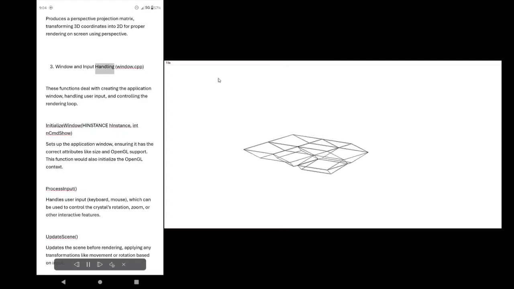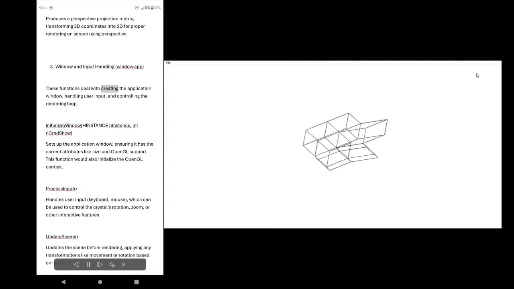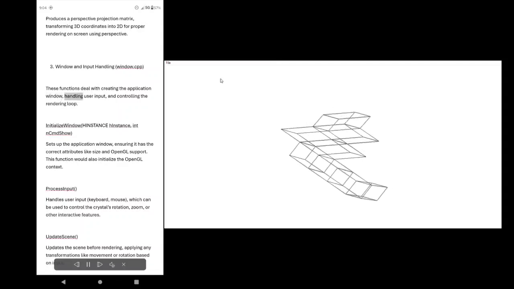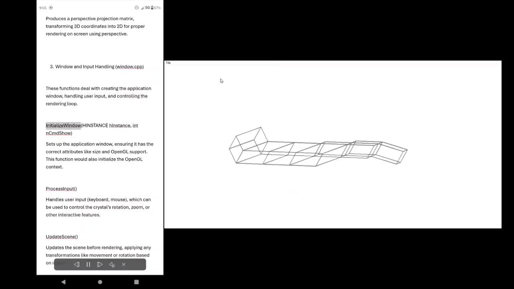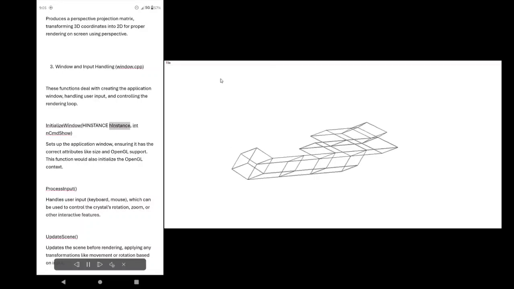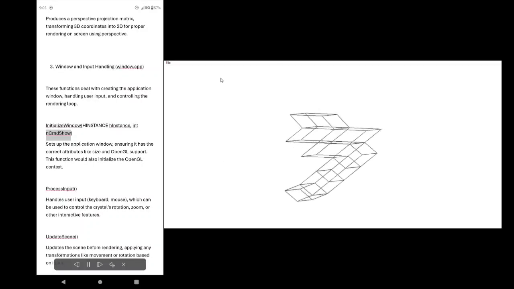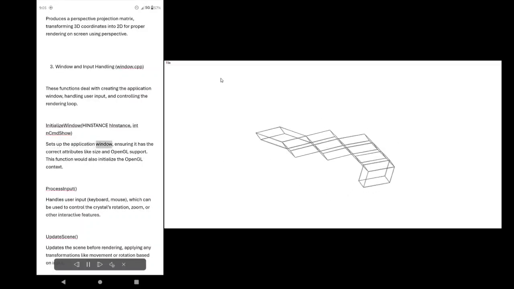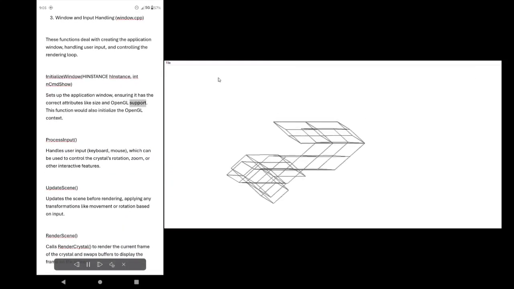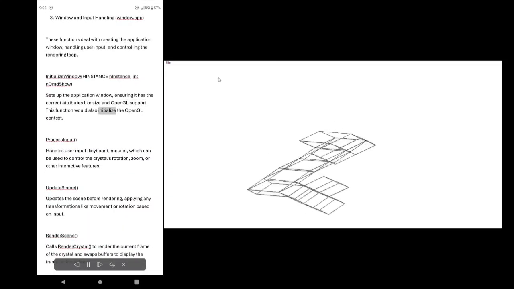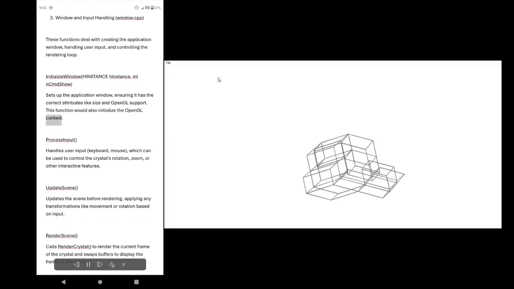Window and input handling, window.cpp. These functions deal with creating the application window, handling user input, and controlling the rendering loop. Initialize window, HINSTANCE hInstance, int nCmdShow. Sets up the application window, ensuring it has the correct attributes like size and OpenGL support. This function would also initialize the OpenGL context.